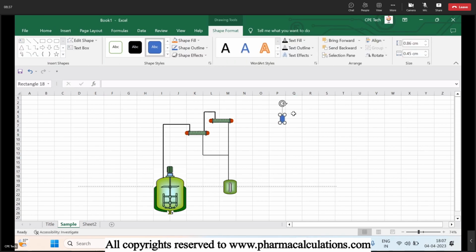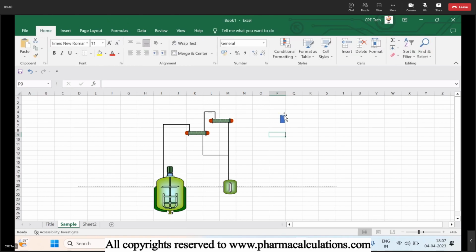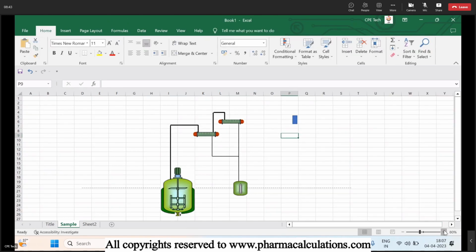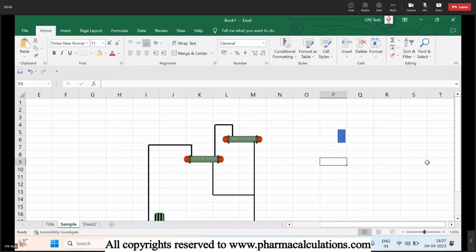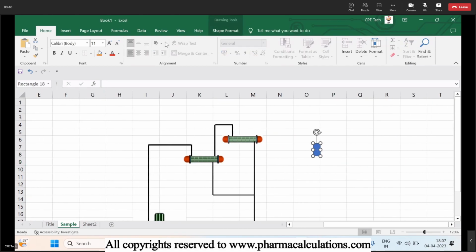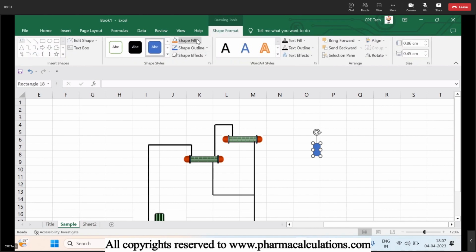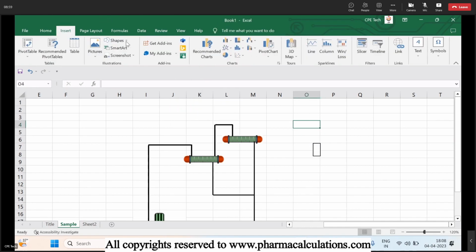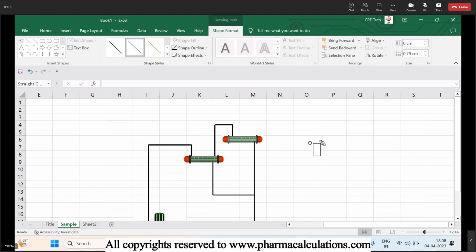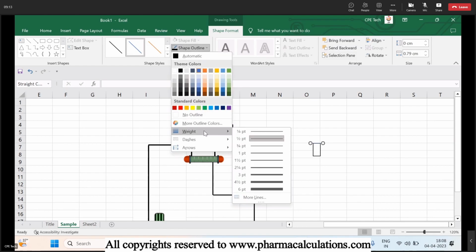And if you want to make any minor objects, just try to zoom in. So first of all, zoom the sheet and then get into shape format. So I'll make it white color, and also the outline should be black. And to make this look like a view glass, I'll be adding 2 more lines on the top. Just try to increase the weight for this so that it will look better.